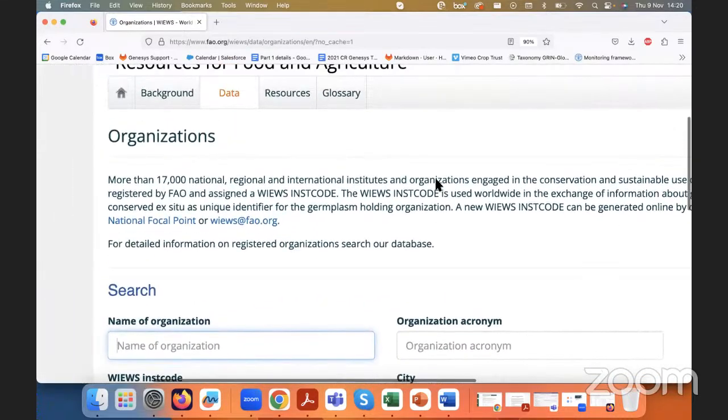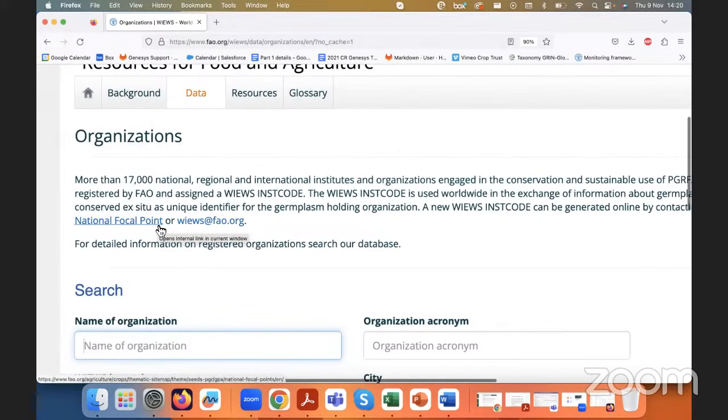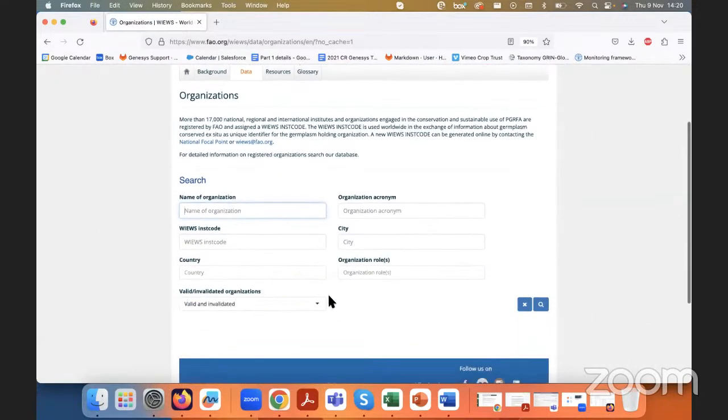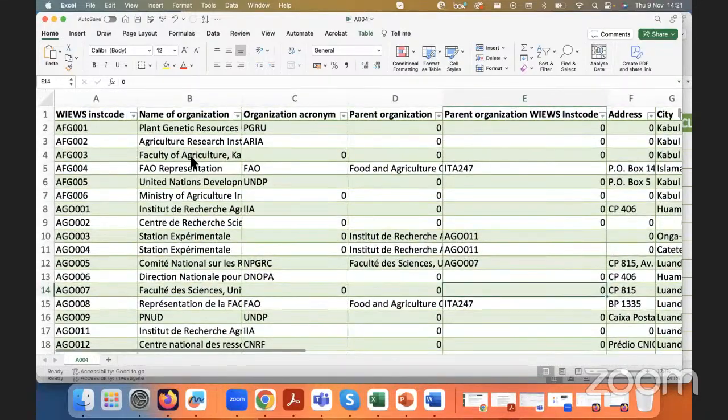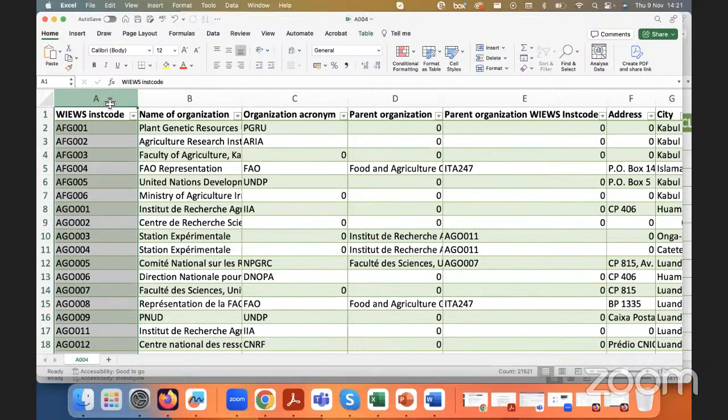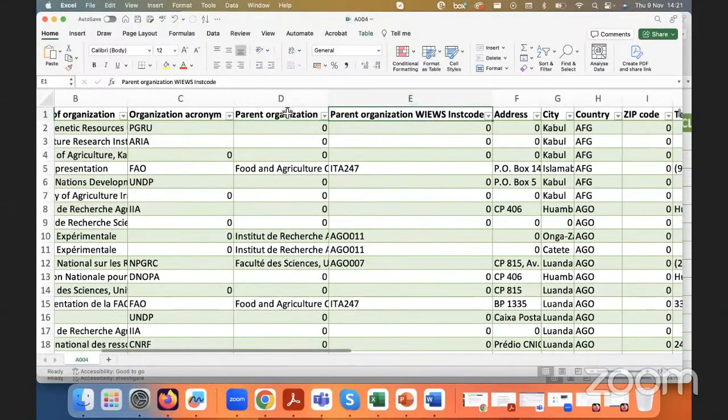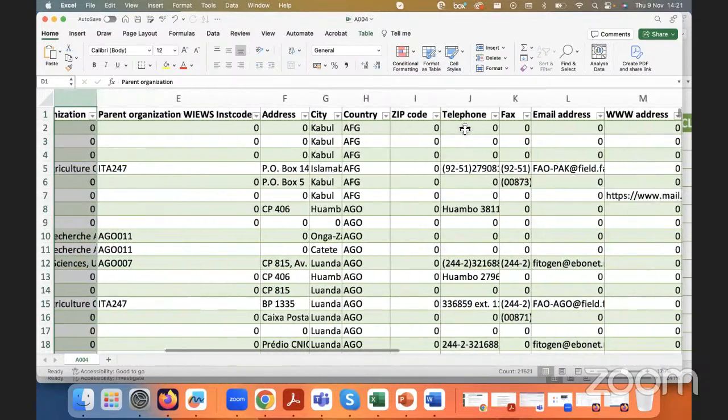If your genebank doesn't have an institute code, you can either contact your national focal point or send an email to wiews@fao.org. We saw last time how we can also create a lookup table out of this source. We basically showed it in part 2, and I will open the file right now. So this is the lookup table that we created in part 2 for the WIEWS codes. It had all the valid WIEWS codes in the FAO database, cross-referenced with the name of the organization, the acronym, the parent organization, the WIEWS code of the parent organization, address, city, country, etc.